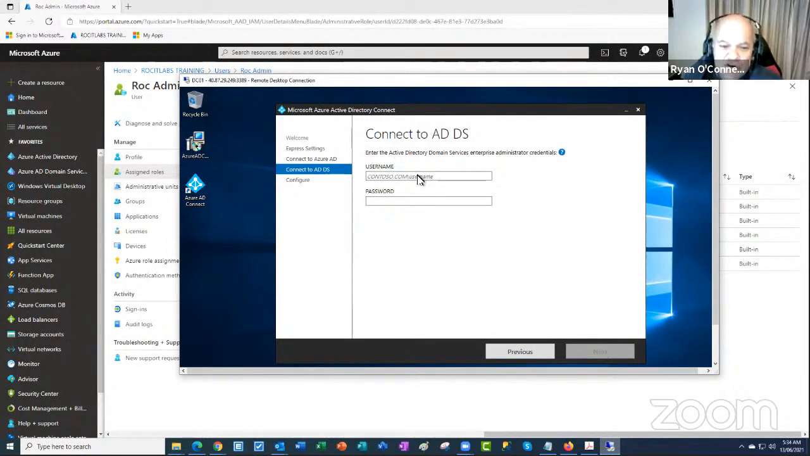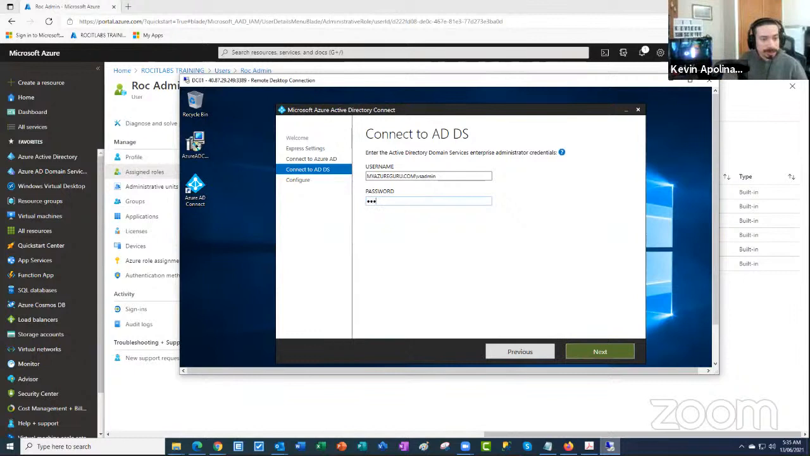So now what I need to do is add in my username. I would type in myazureguru.com slash VS admin. I just want to show you something. And I will go ahead and type in my password. It auto-populated for you too. It capitalized everything. Yes. So then I can go next.